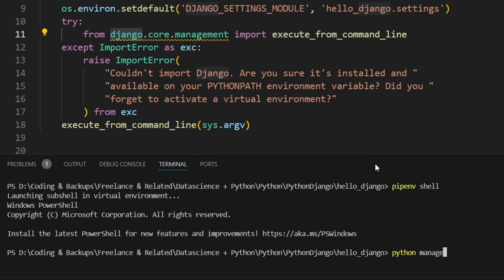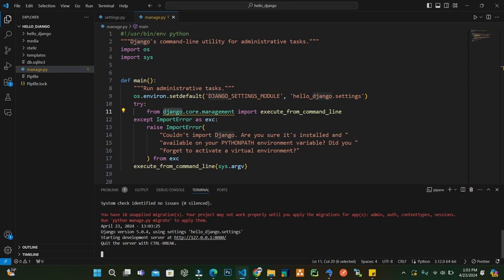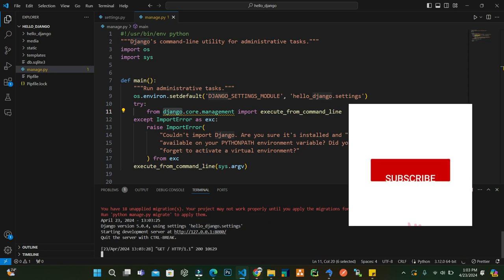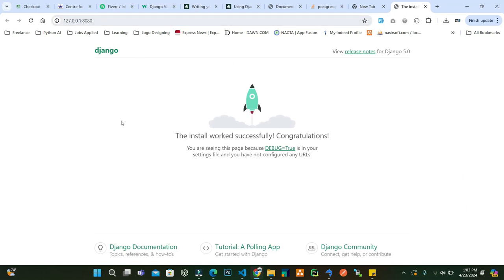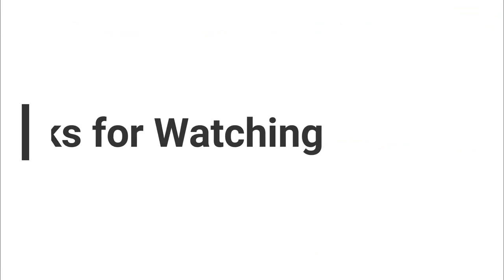To run the Django application we use the terminal. First of all we activate the virtual environment through the pipenv shell command, and after that python manage.py runserver. And if you have many Python projects, you can also define the port. Okay, so I define the port. Therefore when you hit this, the successful message is shown.